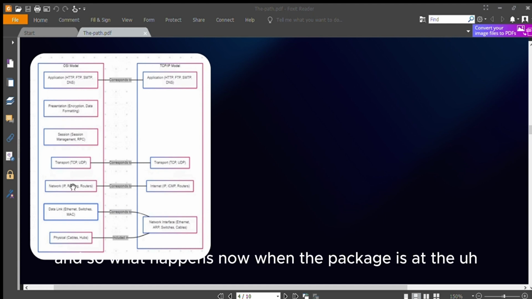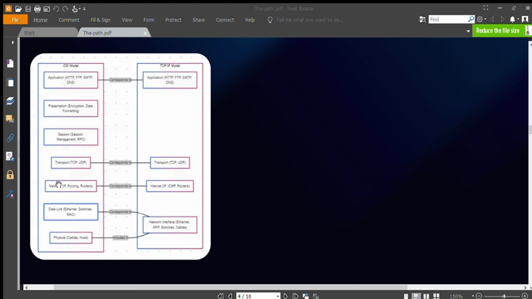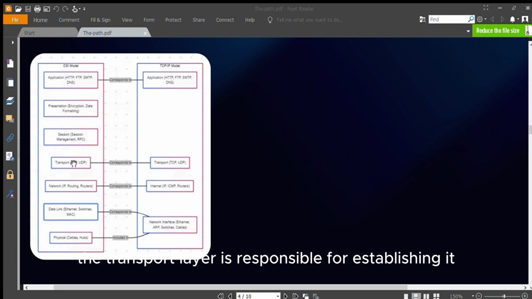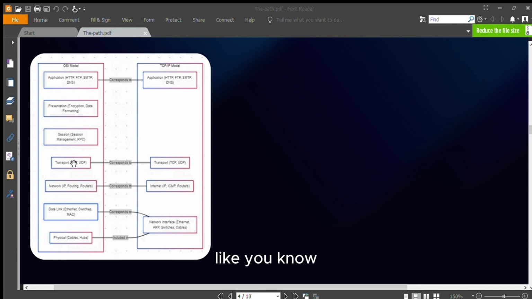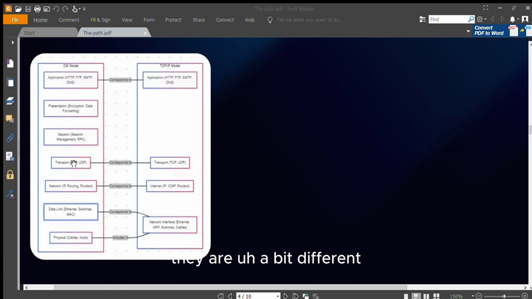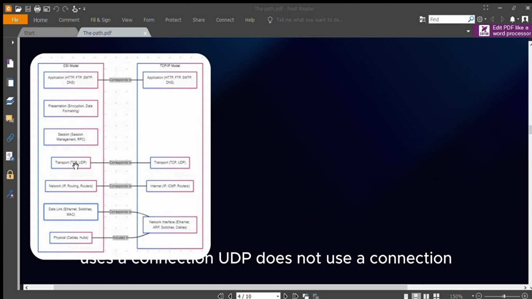And so what happens now when the package is at the network layer? It moves up one layer, goes to the transport layer, and the transport layer is responsible for making sure that the message goes from one device to another. So here we'll talk about ports, TCP, UDP. TCP stands for the Transmission Control Protocol. UDP stands for User Datagram Protocol. They are a bit different, but they're both very useful. TCP uses a connection. UDP does not use a connection. So when we get into programming sockets, when we talk about WebSockets, I will explain these in more detail.